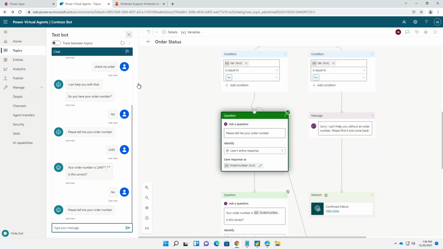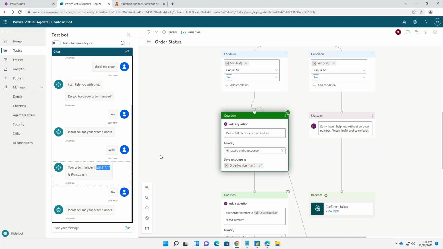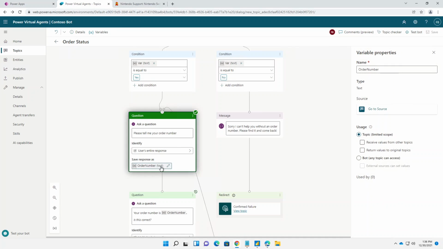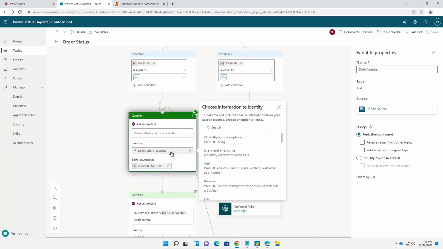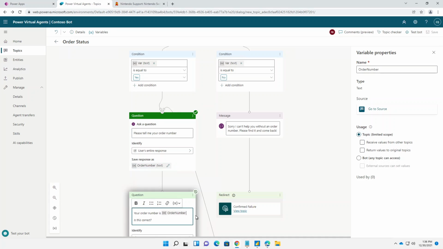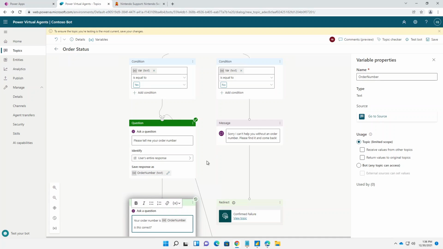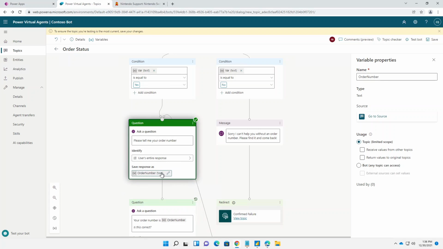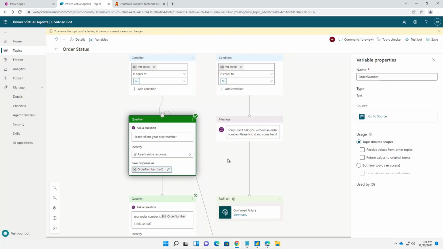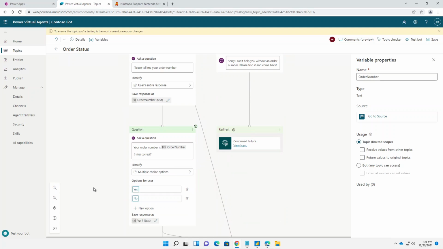Now something happened with that testing. You see how this here got a bit funky? Let's see what's going on there. So order number. We'll fix it up after. We'll find out what's going on with that later. It's not that important at this point.